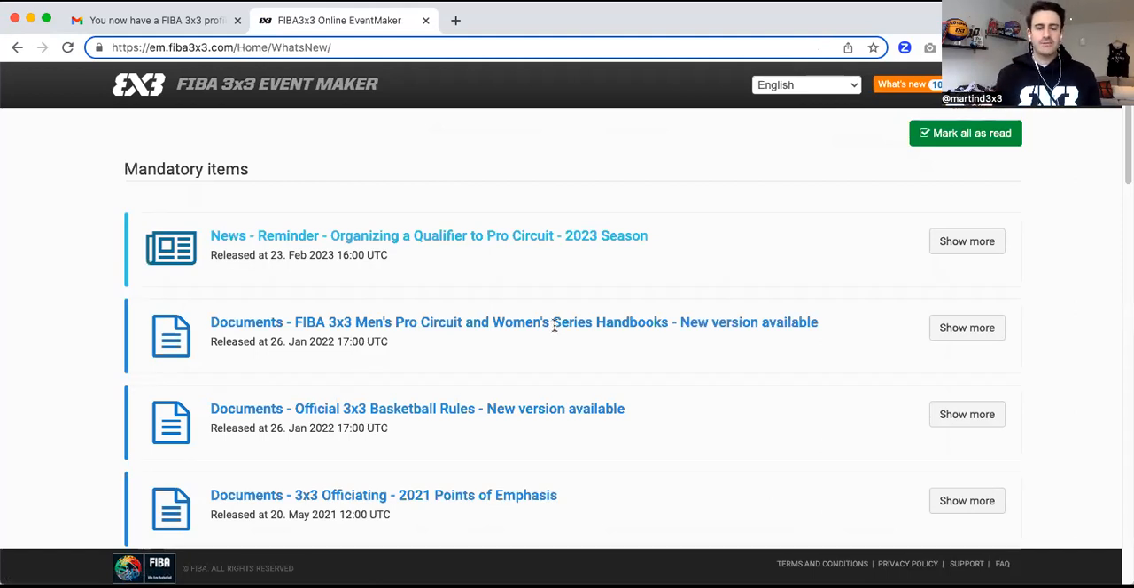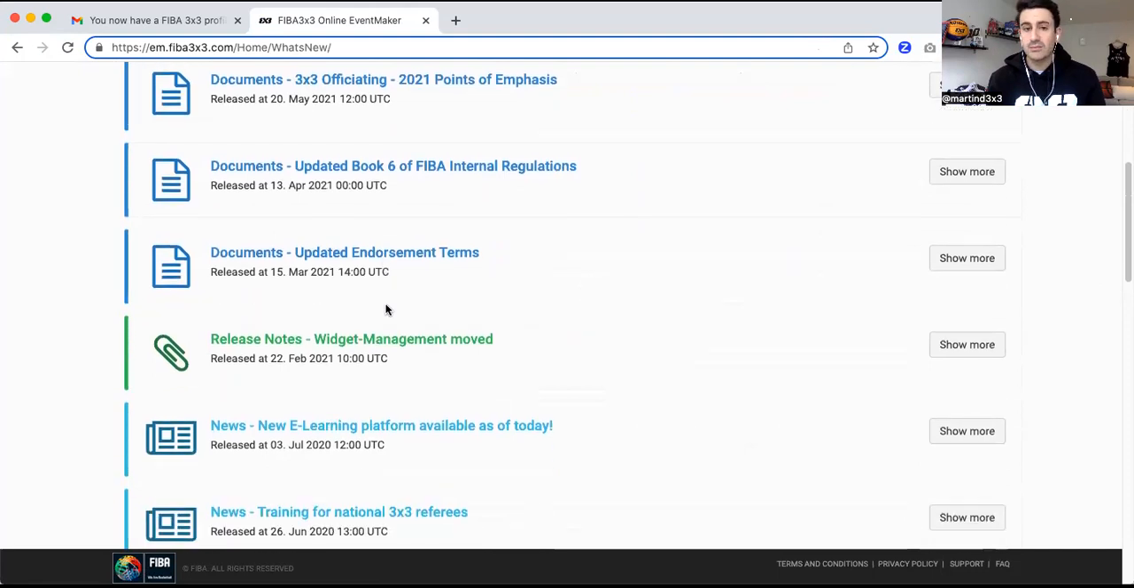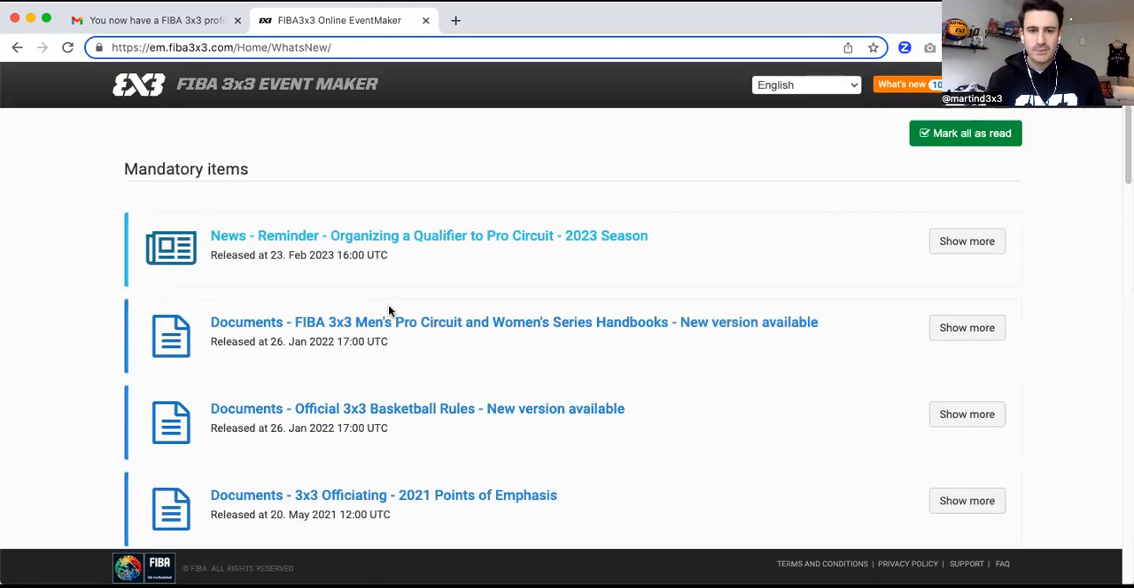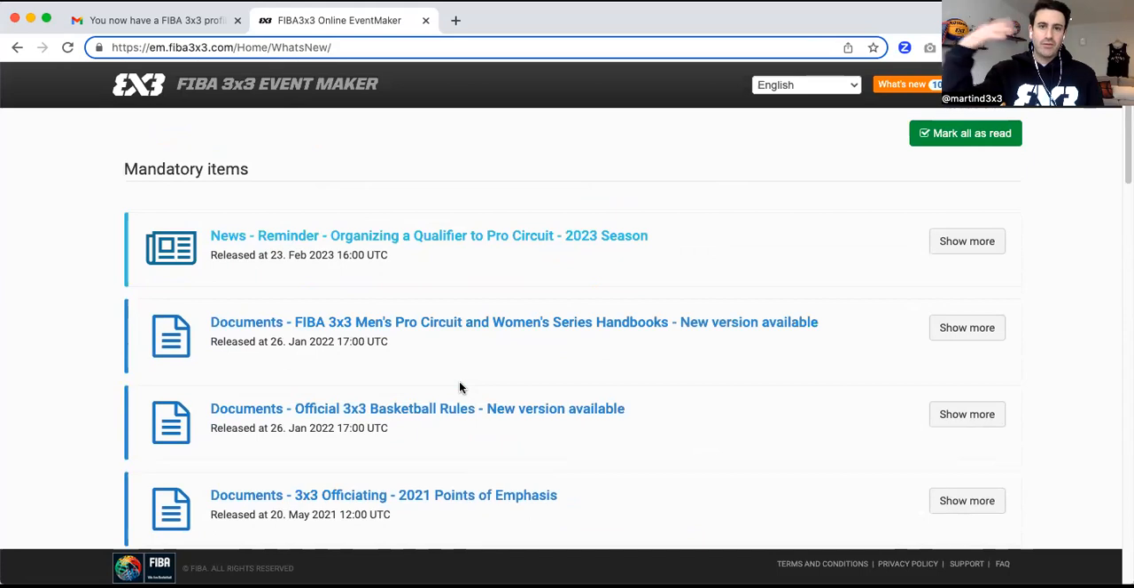And as soon as you sign into the Event Maker for the first time, you're going to be asked to put in some extra details, such as contact details. But once you've done that, every time you sign in again, various items will come up that you can read through. Some of them, if you're creating your very first event, you don't need to worry about reading absolutely every single one, but they are really useful tools. And again, as I mentioned, FIBA 3x3 really want to provide you with the resources before you even need to get in touch with them, which is pretty cool.